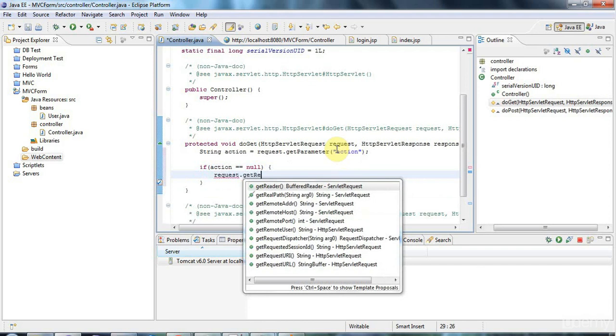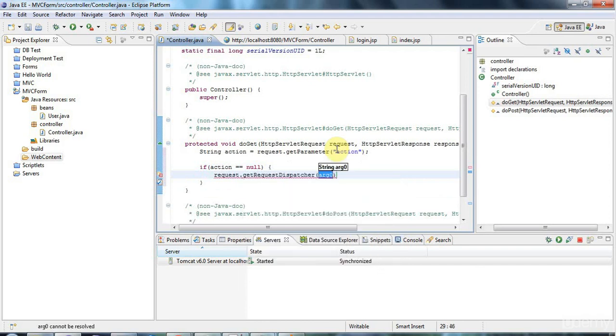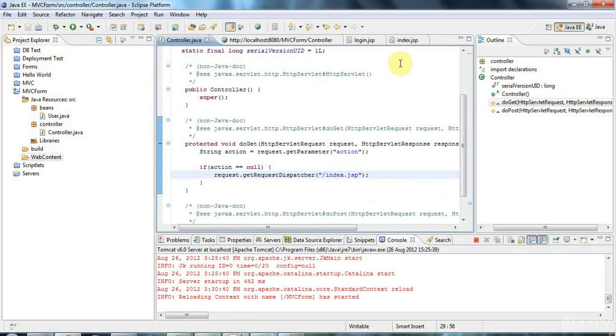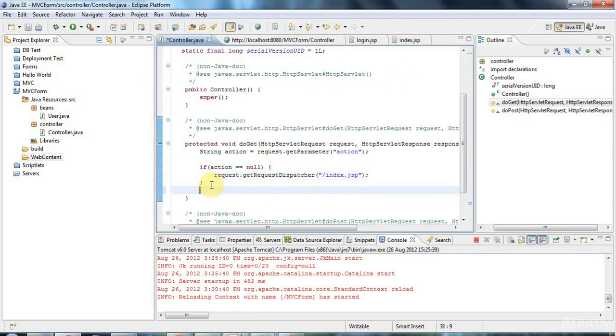getRequestDispatcher, and I'll just dispatch to index.jsp. Actually, by default, index.jsp will be an index page. So if I just run the site with nothing after the context root, I'll go to index.jsp, which is fine actually at the moment. And then I'm going to say else.